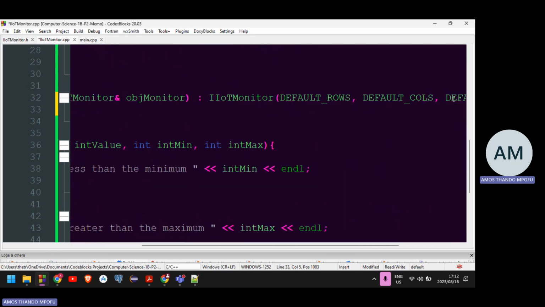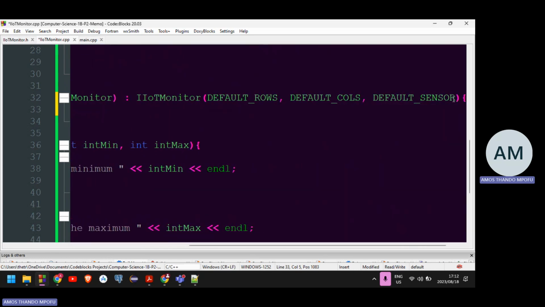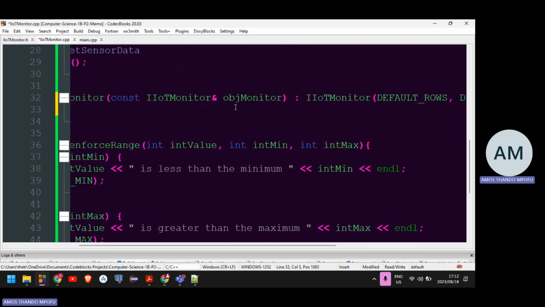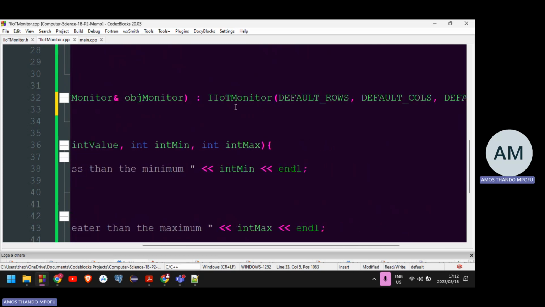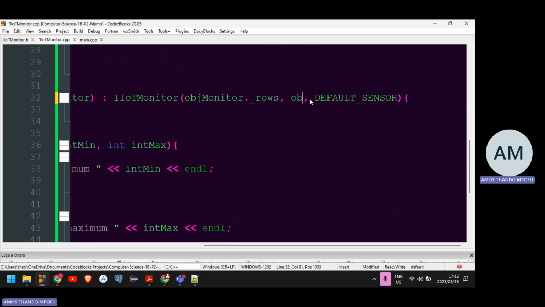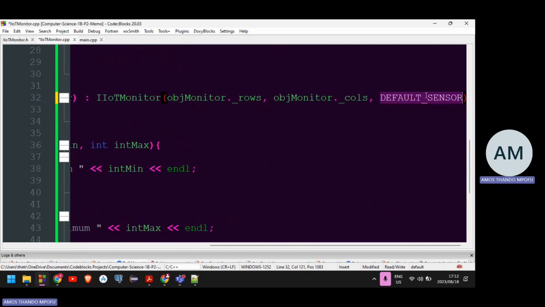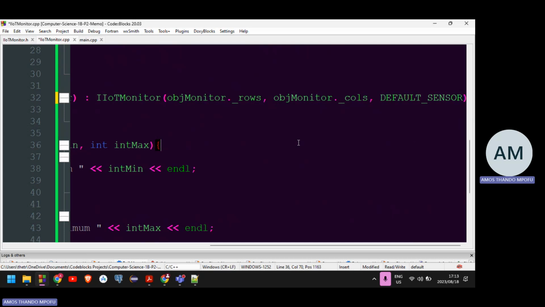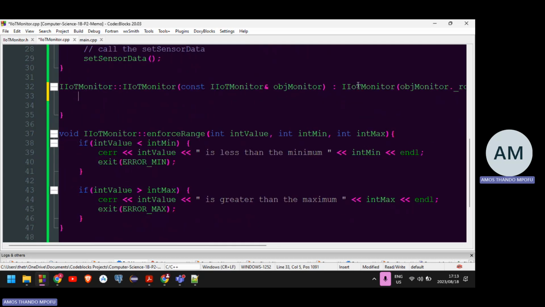I've just basically allocated memory for it, but wait, let me see. No, I can't use defaults because remember it needs to match with the same size as my class. So I'd rather use this approach. Let's do this approach. So obj monitor dot underscore rows. That's the safest way to go about doing it. Underscore rows, monitor dot underscore calls. But then the default sensor doesn't really matter because at the end of the day, we're going to override that information and provide our own information.